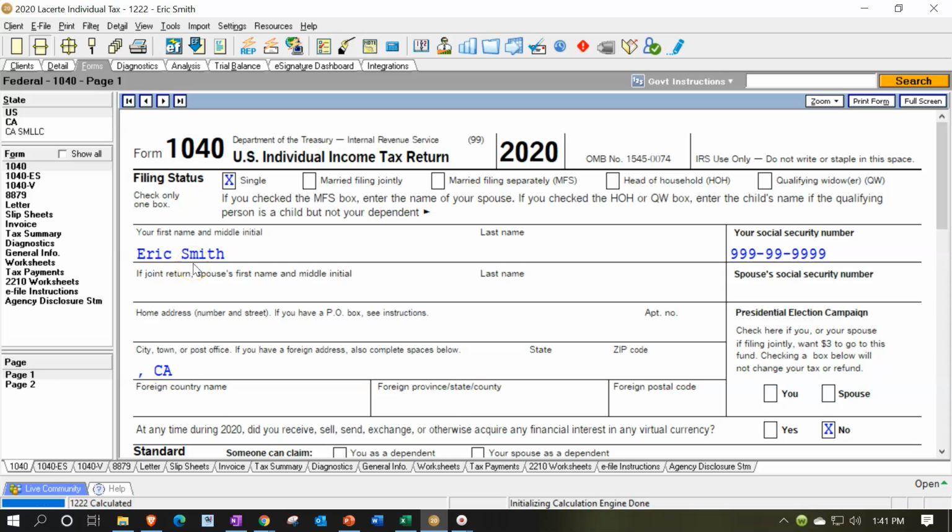We're using Lacerte tax software. You're not required to have Lacerte tax software, but we just want to run some examples with it. And that's one of the benefits of having tax software. You can quickly run examples and see what the impact will be on the financial statements as you do so.